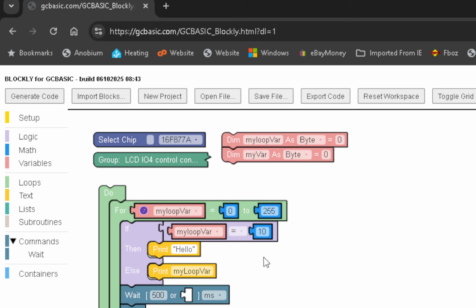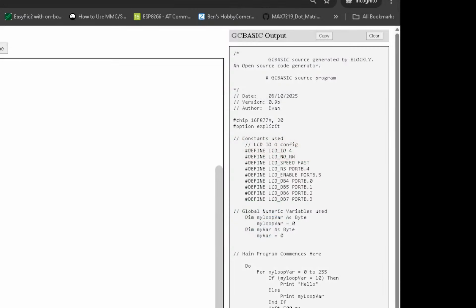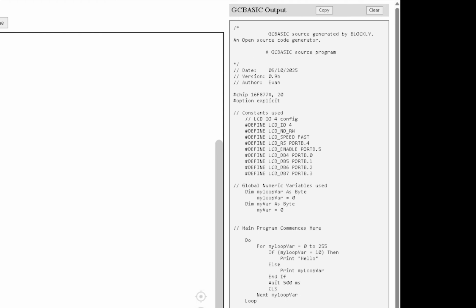function key F6 to generate the code. And I guarantee you that if you look over in the source window, which we can look, it says if my loop equals 10, then print hello, else print my loop var. It's going to do it. I don't even have to go and test it. It will generate valid code. Notice all the indents are sorted for you. That's automatically added in and calculated and formatted.